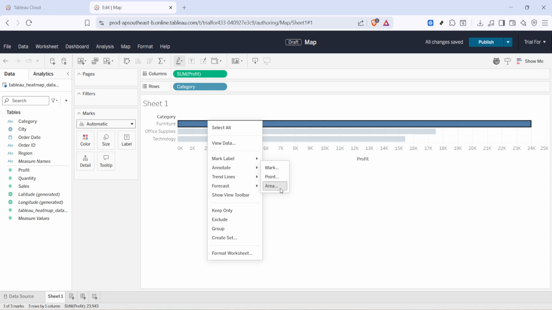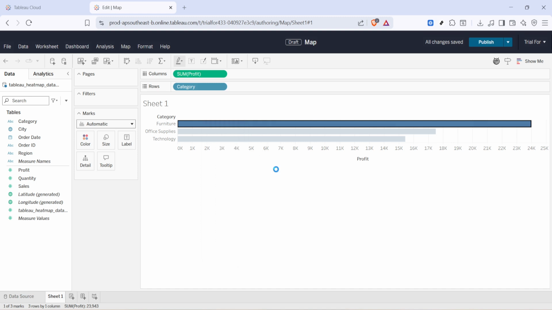Area lets you describe a region, like a cluster of outliers or a time window, by drawing a box and adding context. For this walkthrough, we'll use Mark because it's the most precise and most commonly used when highlighting a single insight. Click on Mark.